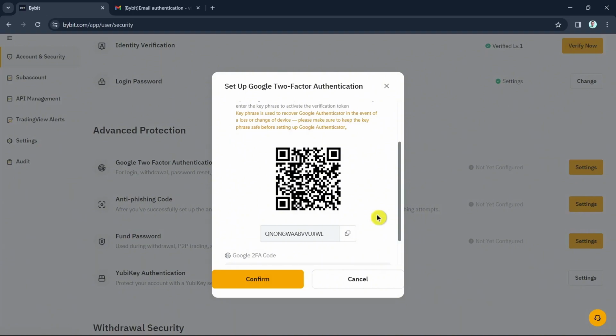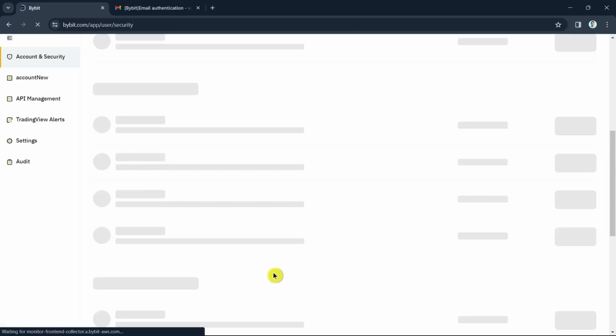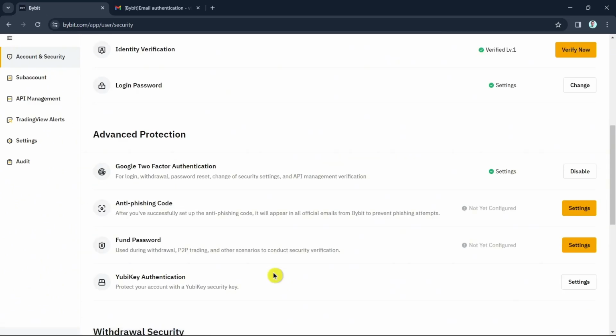Once you scan that code, an authenticator code will show up on your mobile and then you just have to enter it right over here. For example, like this one, and then click on the Confirm button. Right? So as you can see, it is now enabled.